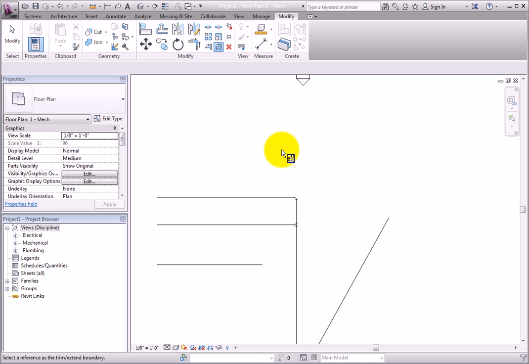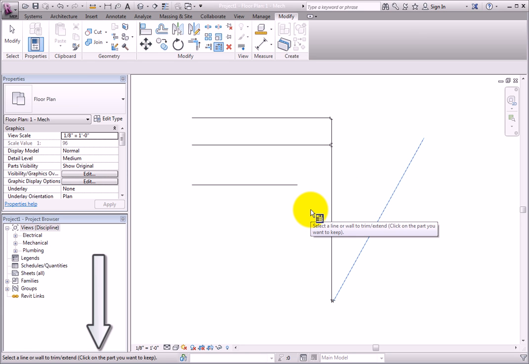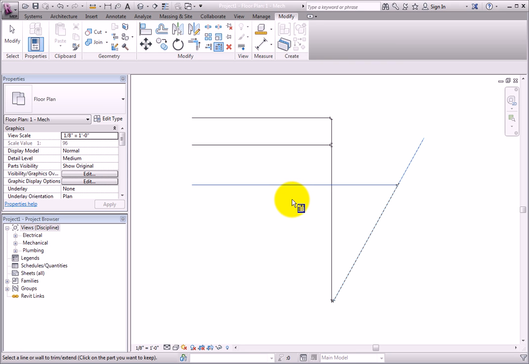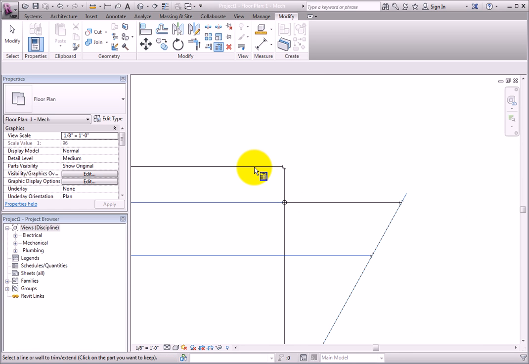Once again, the cursor changes. Now it includes a Trim Extend Multiple Element icon. Again, Revit prompts me to select a reference as the Trim or Extend boundary. I'll click to select the angled pipe. Then Revit prompts me to select a line or wall to trim or extend. This time, I can click to select multiple objects. Each time I click on an object, it is extended to the boundary object. When I select the upper horizontal pipe, it is extended to the point at which it would meet the angled pipe if the angled pipe was longer.